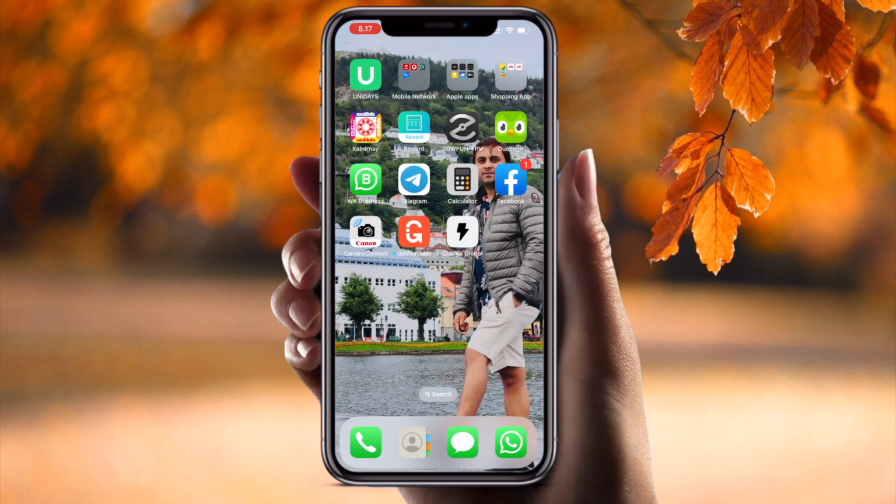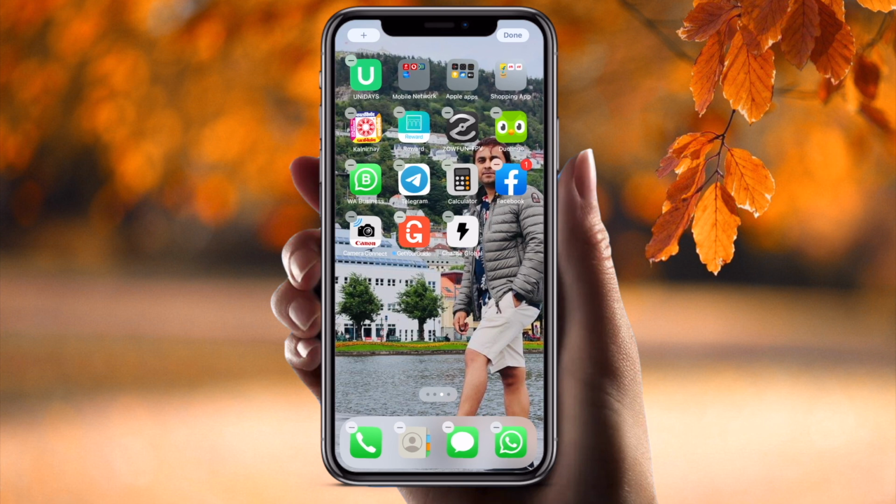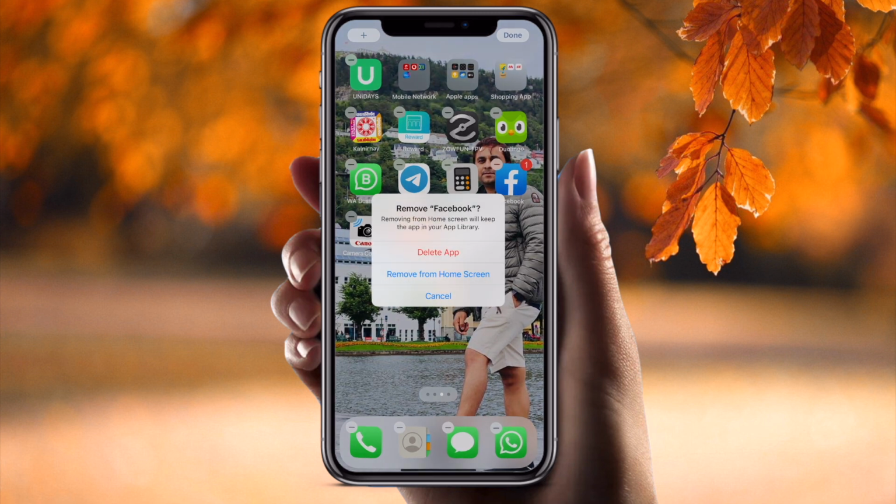Suppose, for example, I just want to hide my Facebook. I simply long click here, and then Edit Home Screen. Look at this, such options come up if you want to remove the application. So again click on the minus logo, and three options come up: Delete App, Remove from Home Screen, and Cancel. Don't go for Delete App, just select Remove from Home Screen.